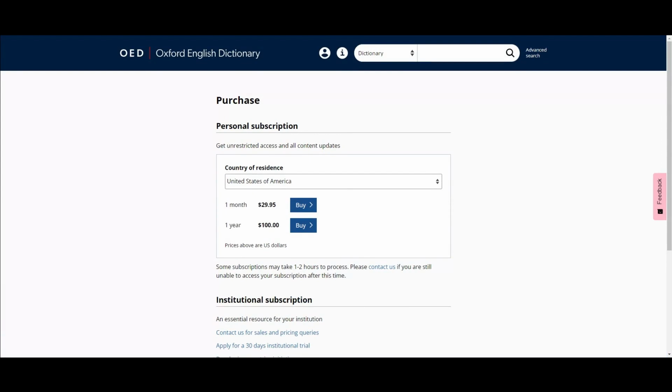If you are a member of a university or library, you may well have access to OED already, so it is worth checking this with your librarian before purchasing your own subscription. Let's take a look at the subscription options.